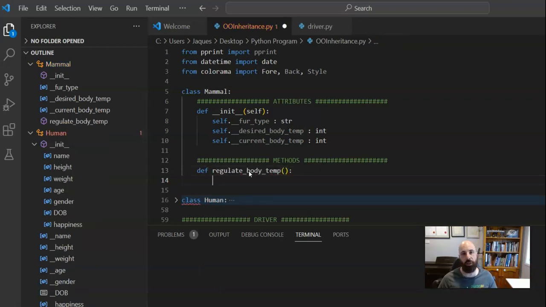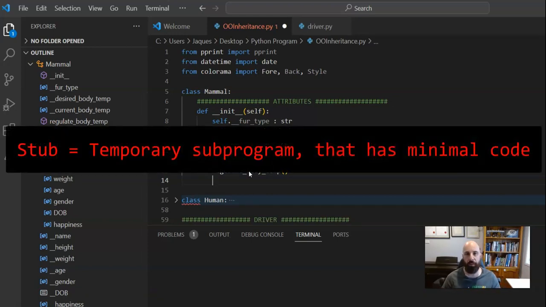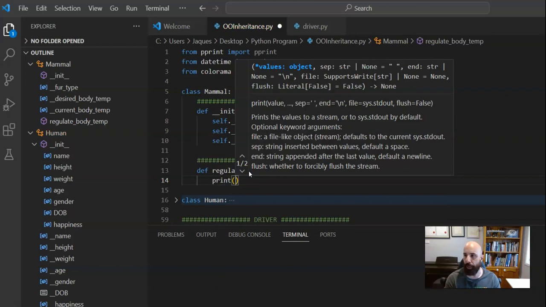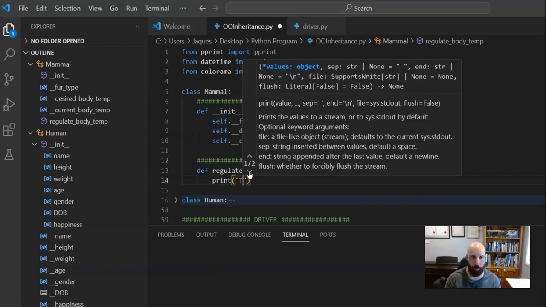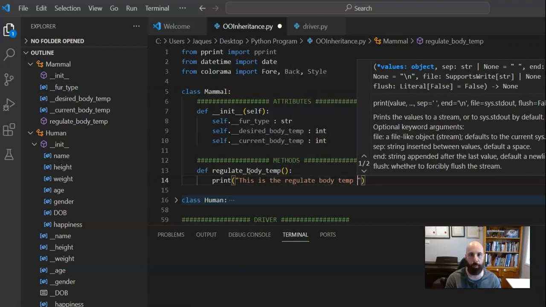At this point, I want to introduce to you a stub. A stub is a temporary subprogram, and in this case, a method is also known as a subprogram or a function. It's just a special name in OO, and it's a temporary program. Literally, it just prints out, "Hey, you've entered this program." So we're not going to actually write the regulate body temp routine yet, but we'll create a stub, basically saying this is the regulate body temp method.